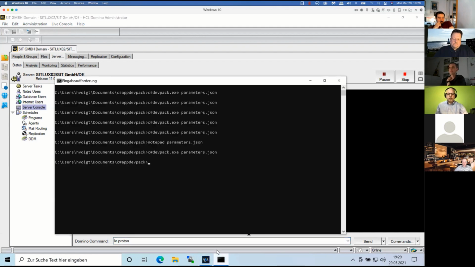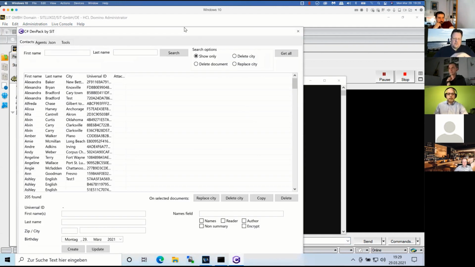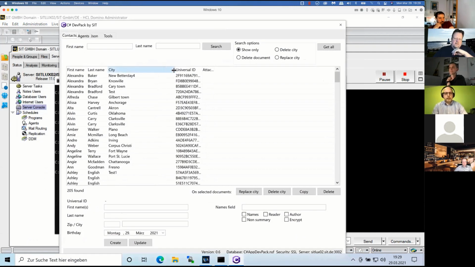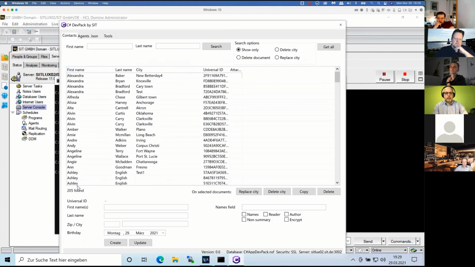And here we go. Let's try that again. And here comes the application. And this is basically the test client that I was talking about. And if you see that, we have a query going, where we read out a basic view of 200 documents from a remote server.